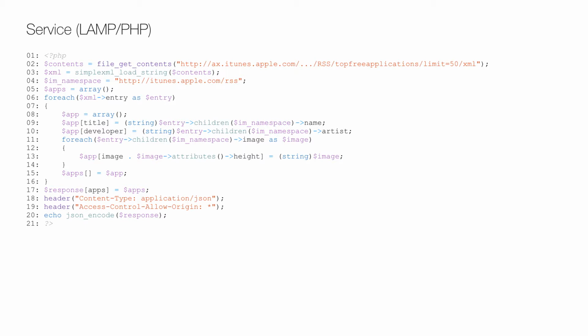An interesting detail is the header added on line 19, which will allow cross-domain calls. So if you're calling this from a web page, this will make it easier to access the service.